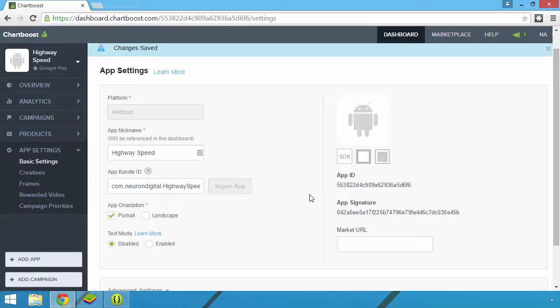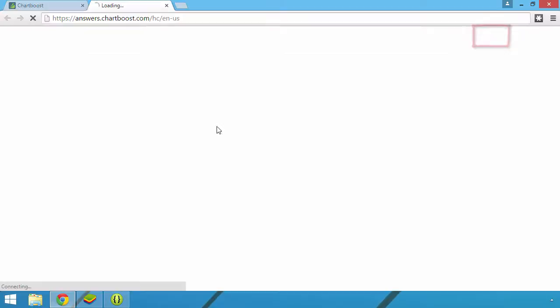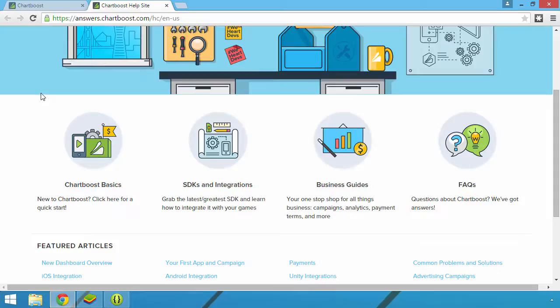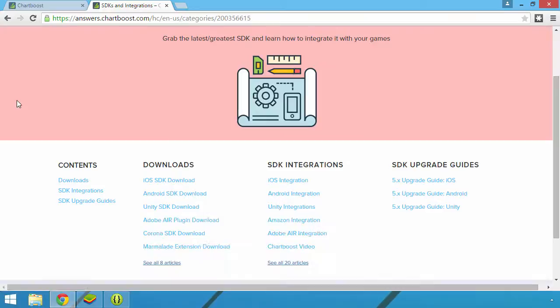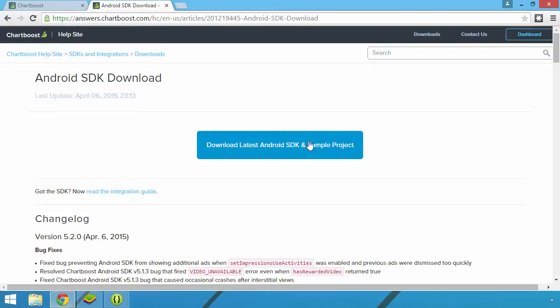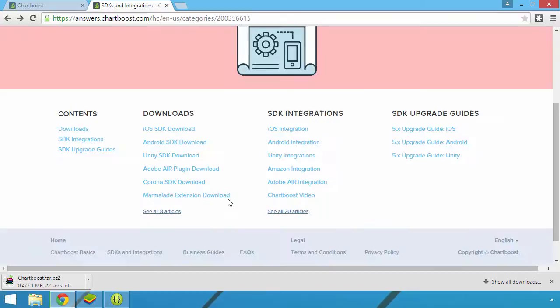There are several ways to download the SDK. One of them is by clicking the Help link in the toolbar, and this will open a new page containing information about the Chartboost integration in our application and links for the SDK download. I'll start by clicking the SDK and integrations and then selecting Android SDK download. Finally, we click the blue button labeled Download Latest Android SDK and Sample Project. So, beside the SDK, the archive that we are about to download will also contain a sample project, which I highly advise you to import in Eclipse in order to see a good example of implementing Chartboost in Android.